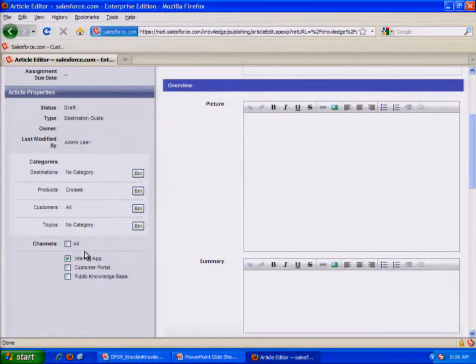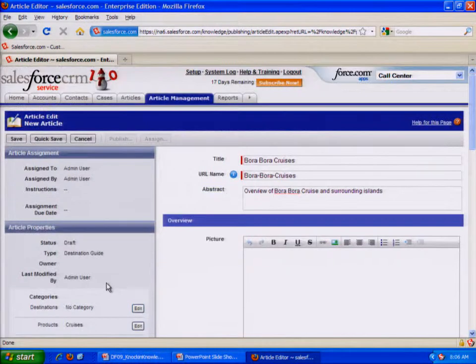Now, underneath that, you'll see channels. These are the channels that are relevant to make this article available to. Right now, there's a check next to our internal app. If we want to make our destination guides available to our customers, we can check Customer Portal. So let's do that. We can also check that we want to make it available to our knowledge base, so not necessarily our customers, but anyone visiting our website using the knowledge base. So you can always check the channels that apply. Once you've done that, let's go right back up to the top of the screen, and let's save it.